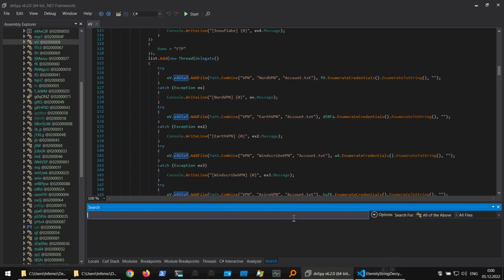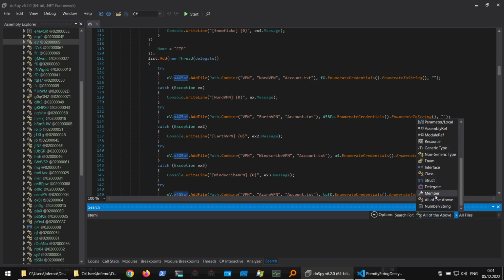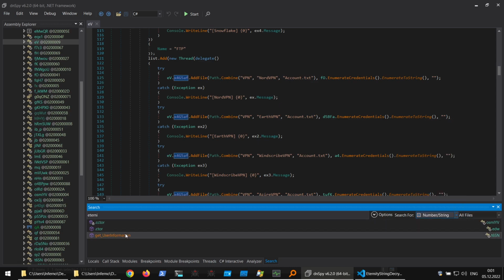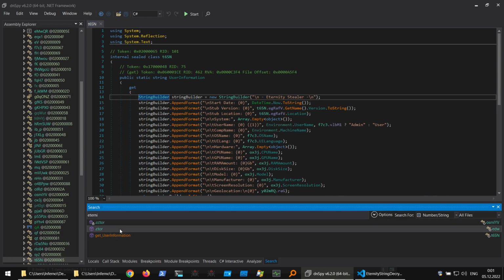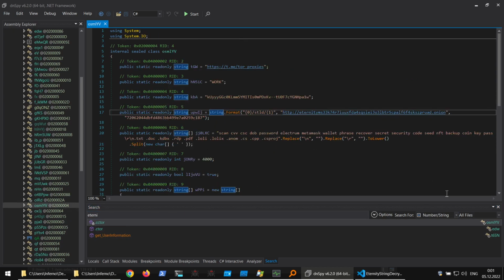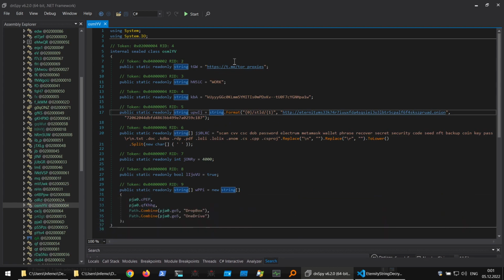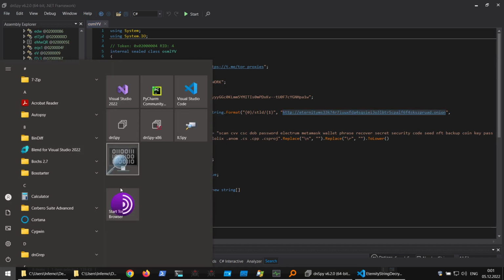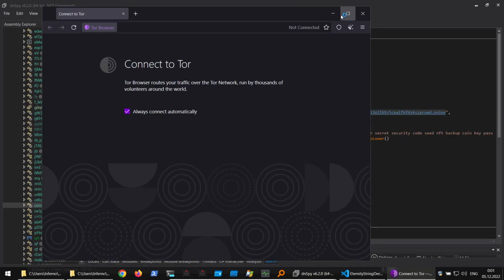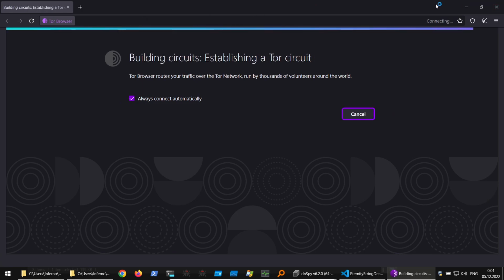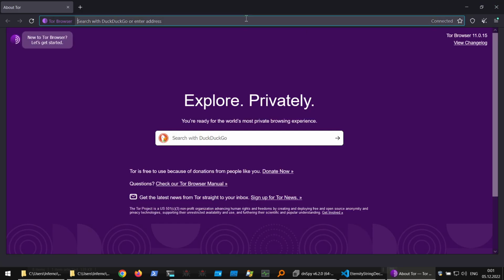Search eternity, because we have strings now. So maybe here eternity, str eternity, and here. Great. Here's some initialization. You can see it here. Also the onion site. If you would like to check it, you can copy it and go to onion. I will run it because it will take some time. Yeah, it was super fast.